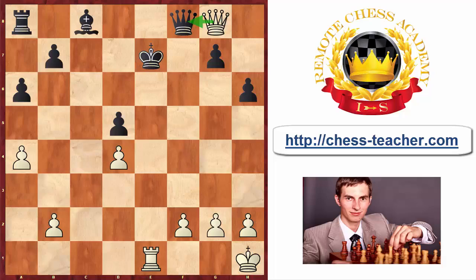Black resigned. Also a fairly cool game which illustrated a number of ideas of attack, starting from concentrating pieces around opponent's king, also using weaknesses to penetrate into the opponent's position, and finally sacrificing material to destroy the pawn shield around opponent's king.